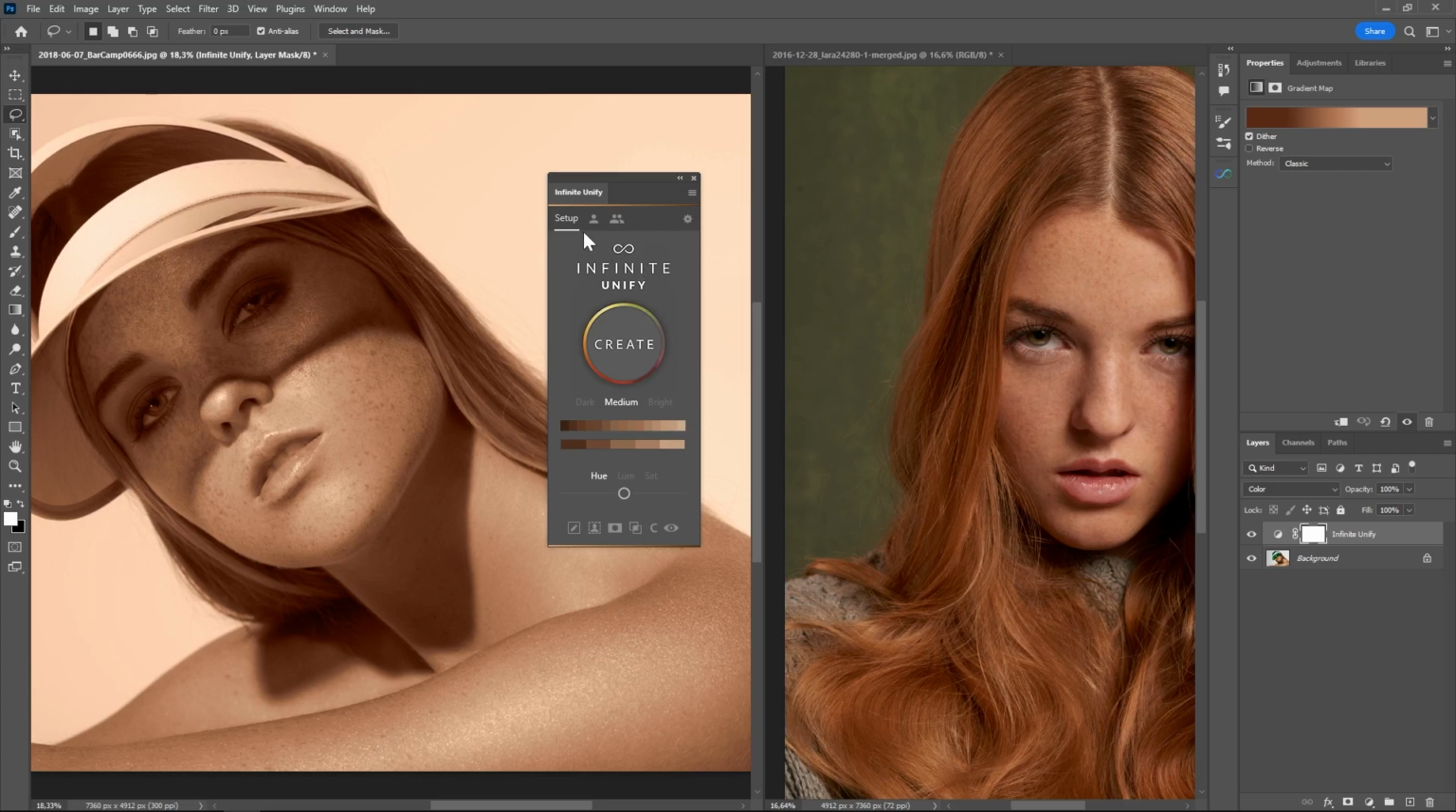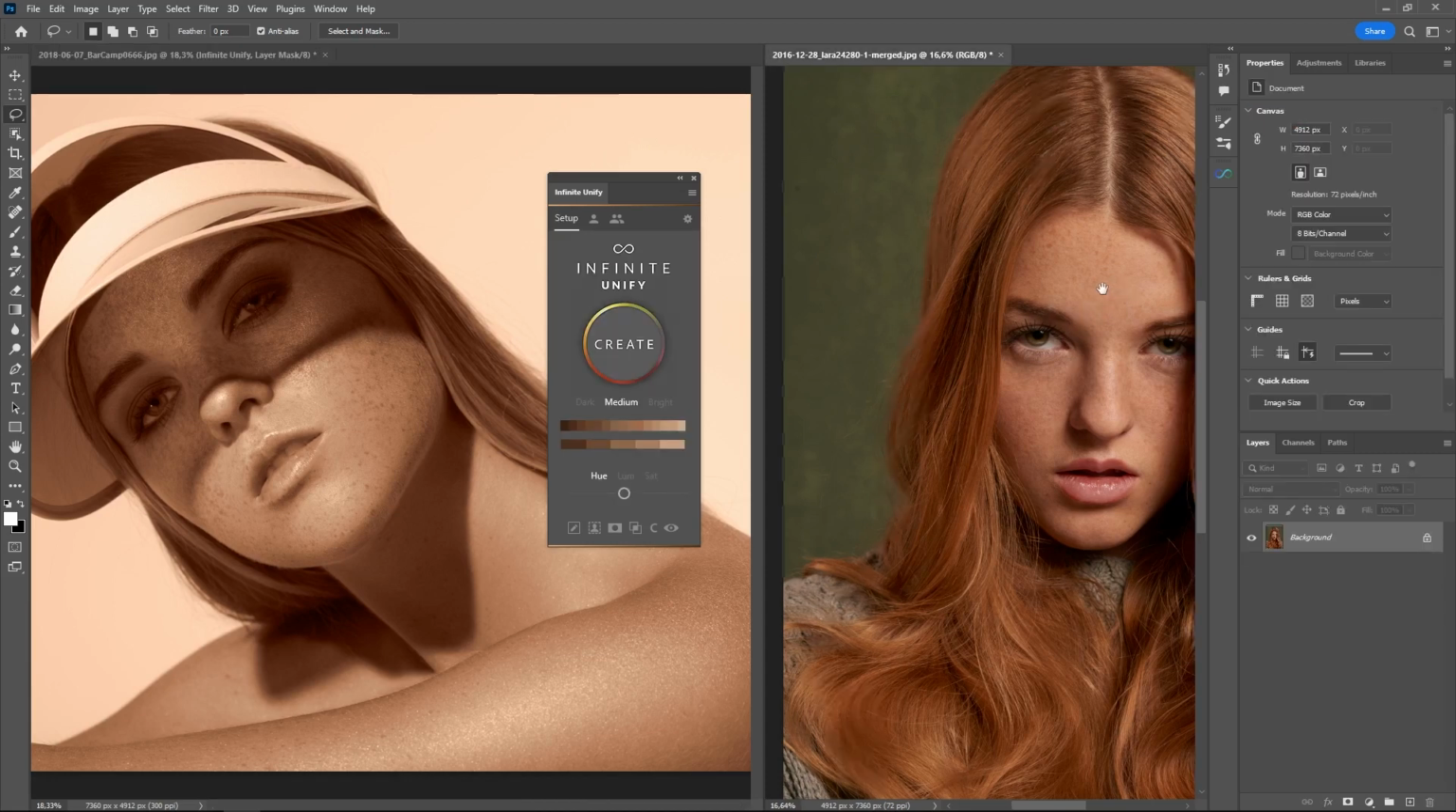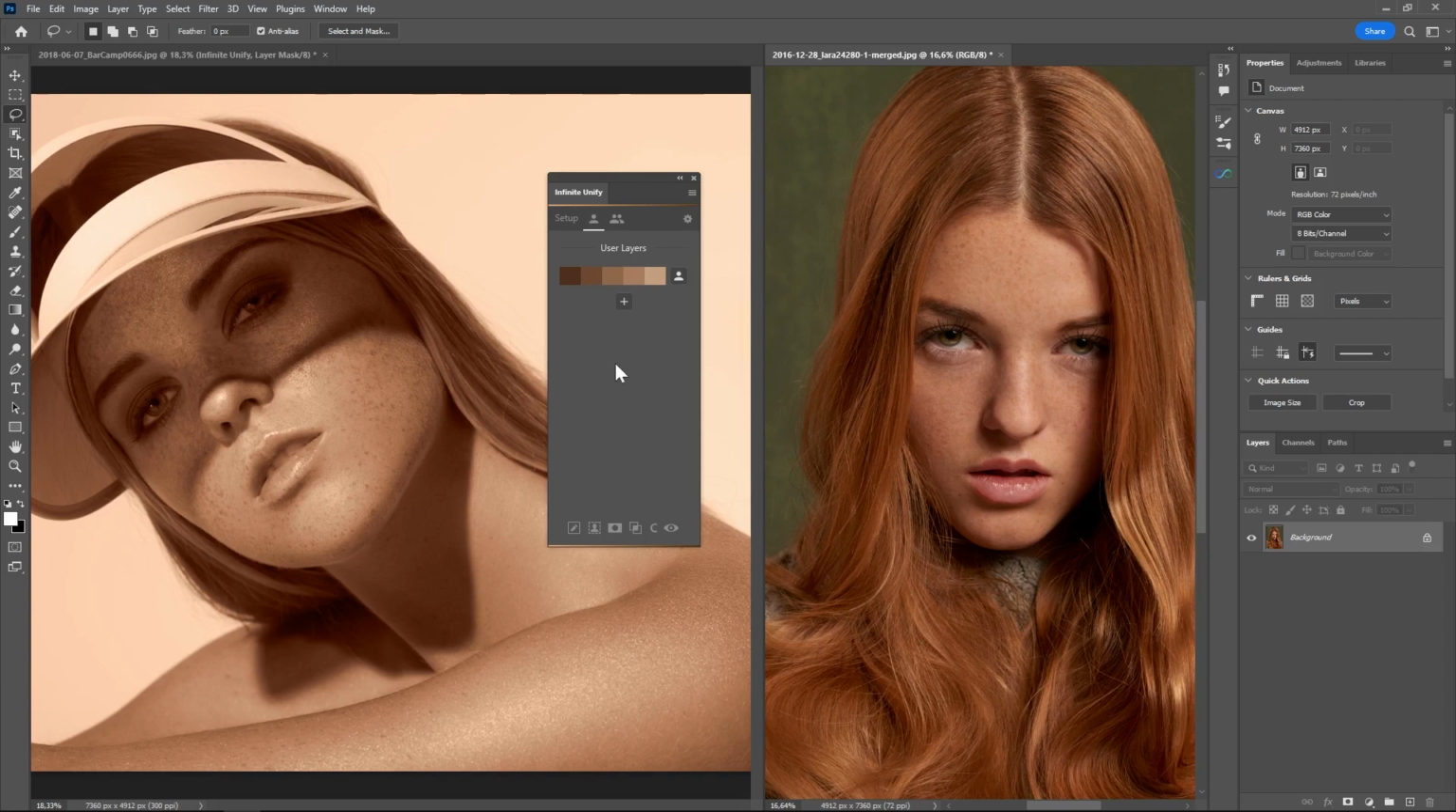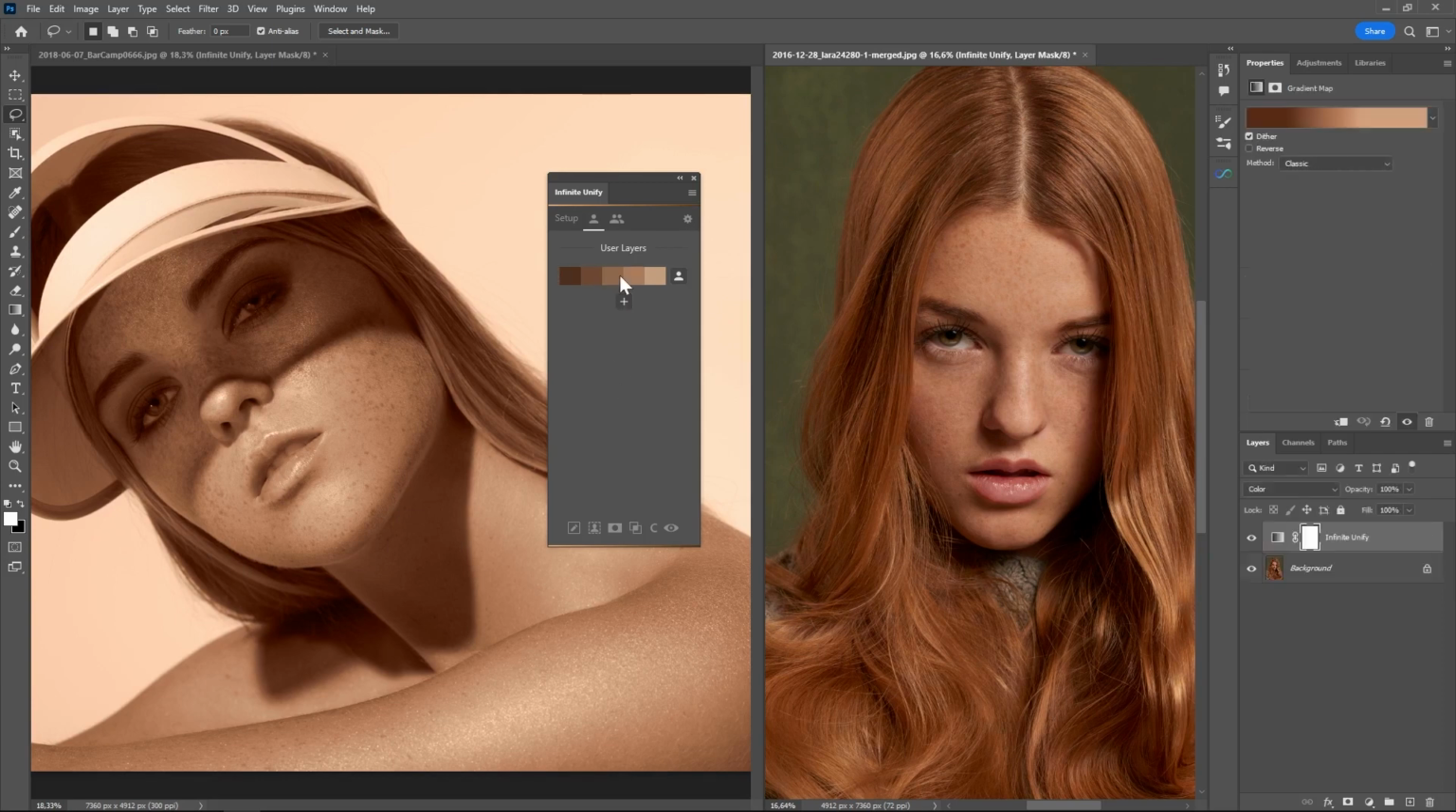So now in Infinite Unify, I can go to this person icon and just hit the user layers, the plus sign. So now that layer is saved, that gradient map layer is saved, and I can use it for later. So now apply it to this image. If I just hit the gradient, it will just apply that gradient on that image. And I think it's pretty cool what it's doing.